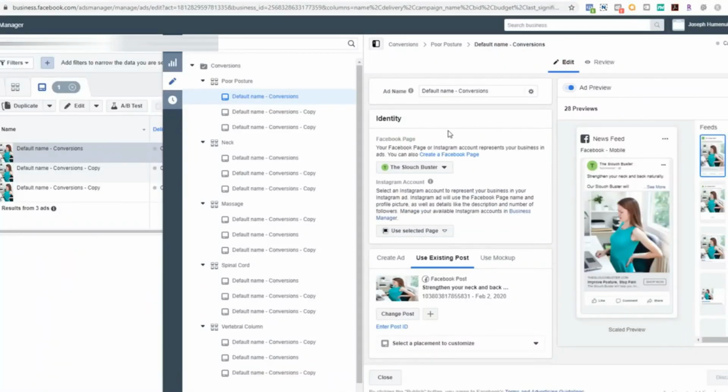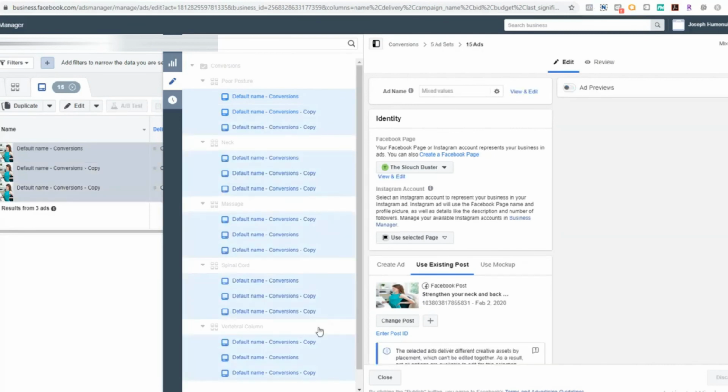That's your post ID. Copy that and go back to your Ads Manager tab and select all of the ads by clicking on the top one, holding Shift, and then clicking on the bottom one. See in the middle here? Click Use Existing Post, and then click Enter Post ID, paste, and publish. You're done.